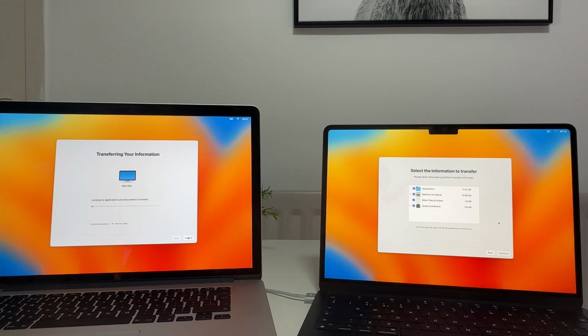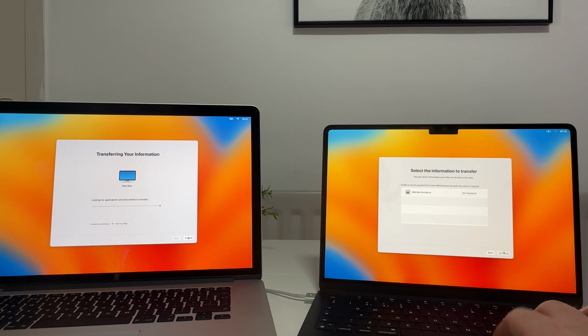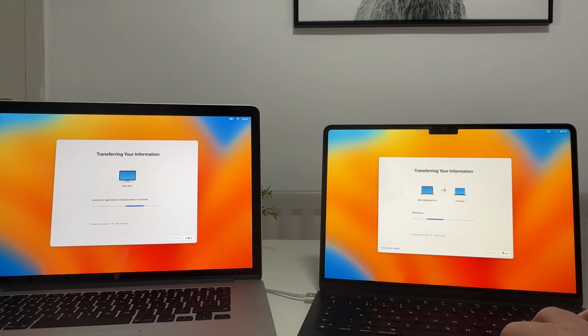So I'm going to select everything and leave all the apps, all the documents, all my profile, all my settings. I want everything to come over. So you can see here how big they are as well. They're quite large, quite a few gig. So some of yours might be smaller or bigger depending on how much you've got to move over. And we're just going to click continue now.